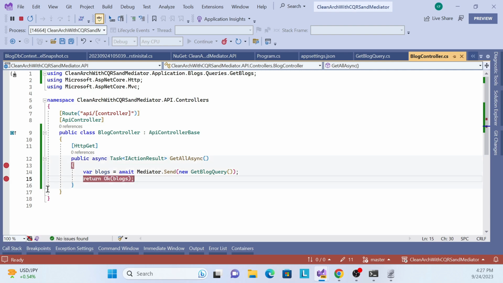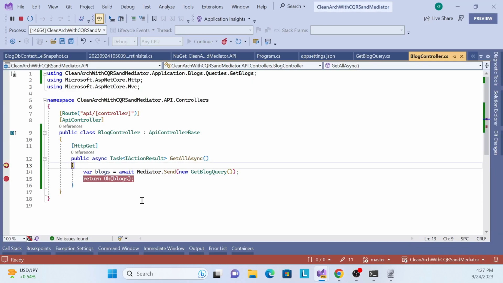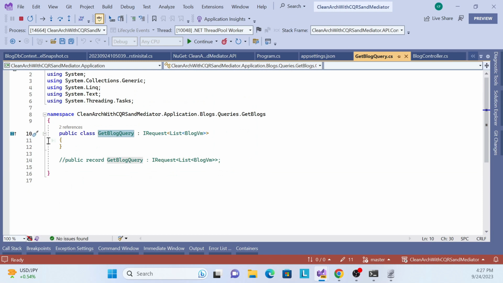Okay, let me debug finally over here. Okay, and let me debug. Okay, let me execute. See, debugger is here. Go to here and go to that class, go to implementation. Okay, click here.